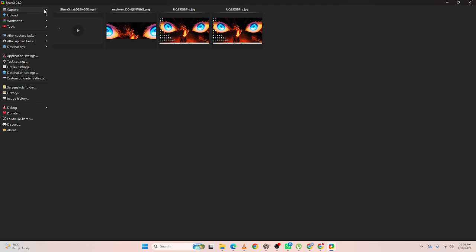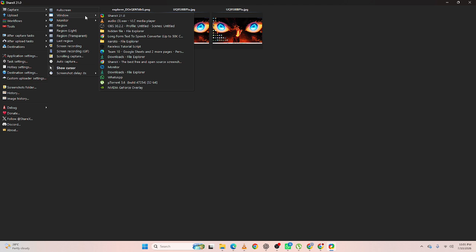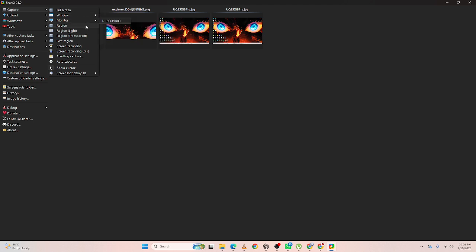Now click the Capture menu. Here you'll find several screenshot modes, including full screen, active window, region, monitor, and scrolling capture. Each option is designed for a different type of screenshot.